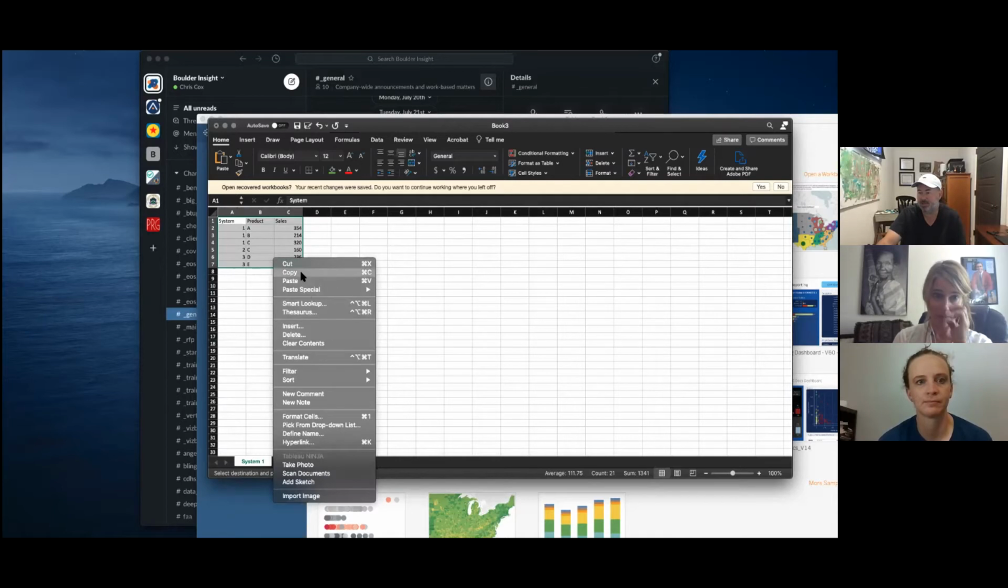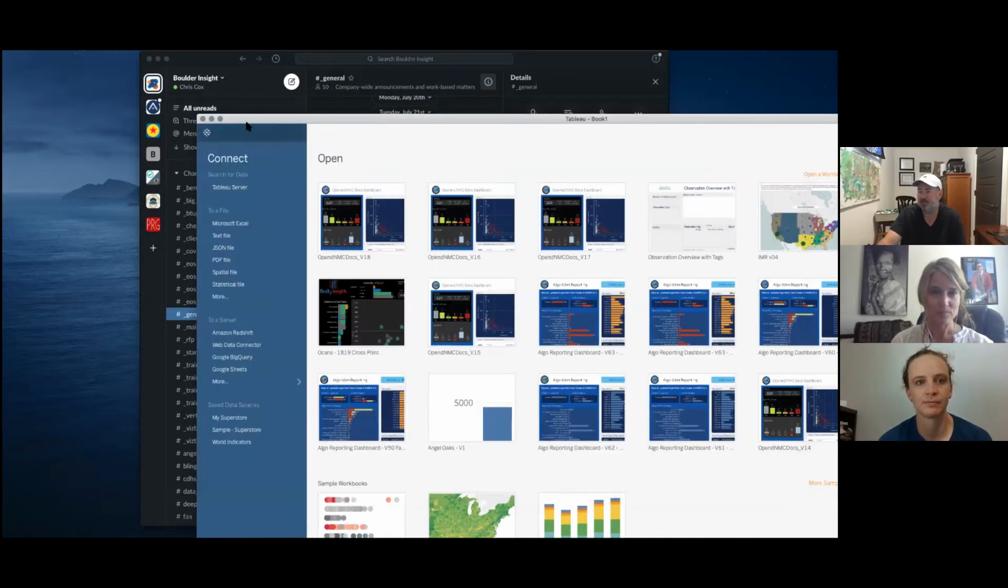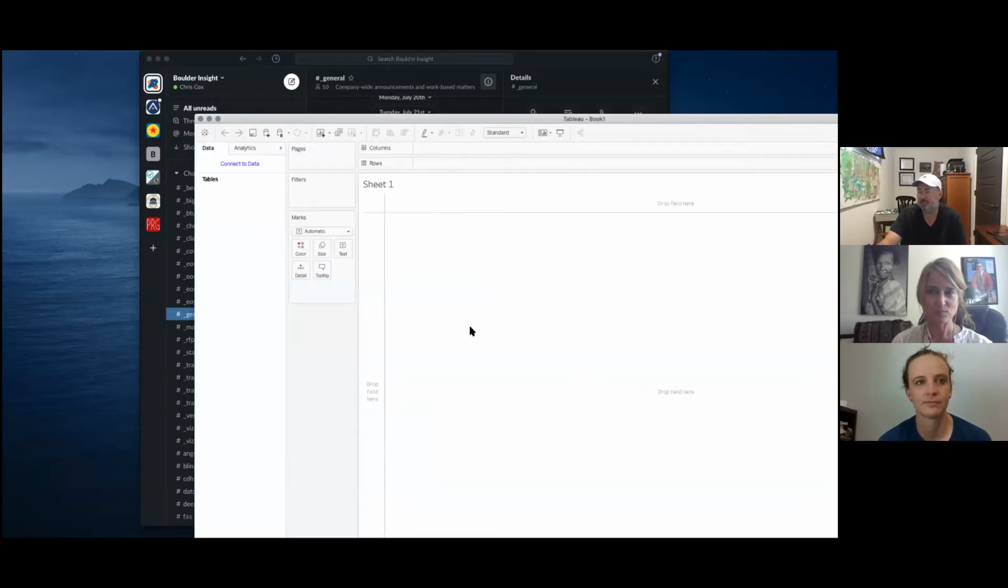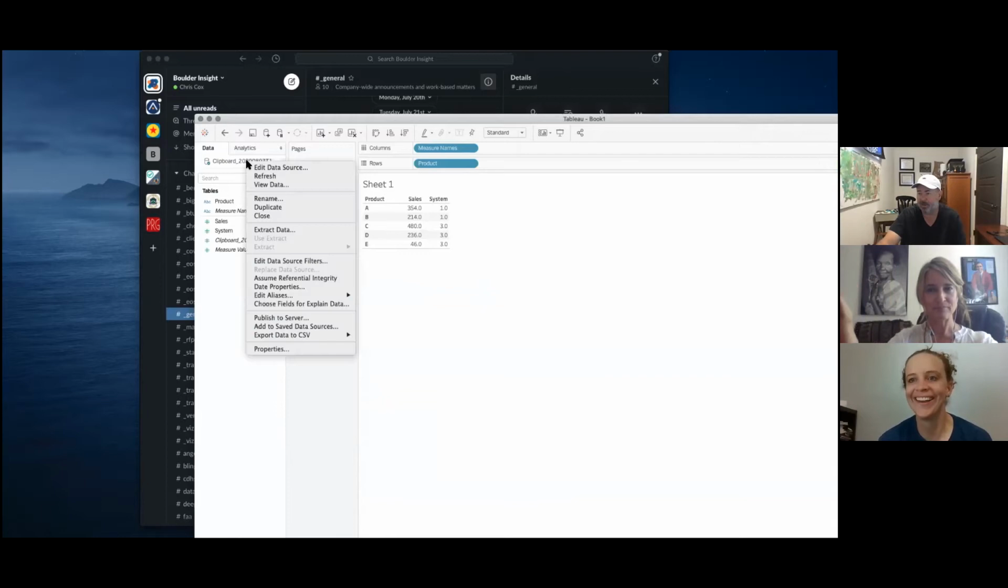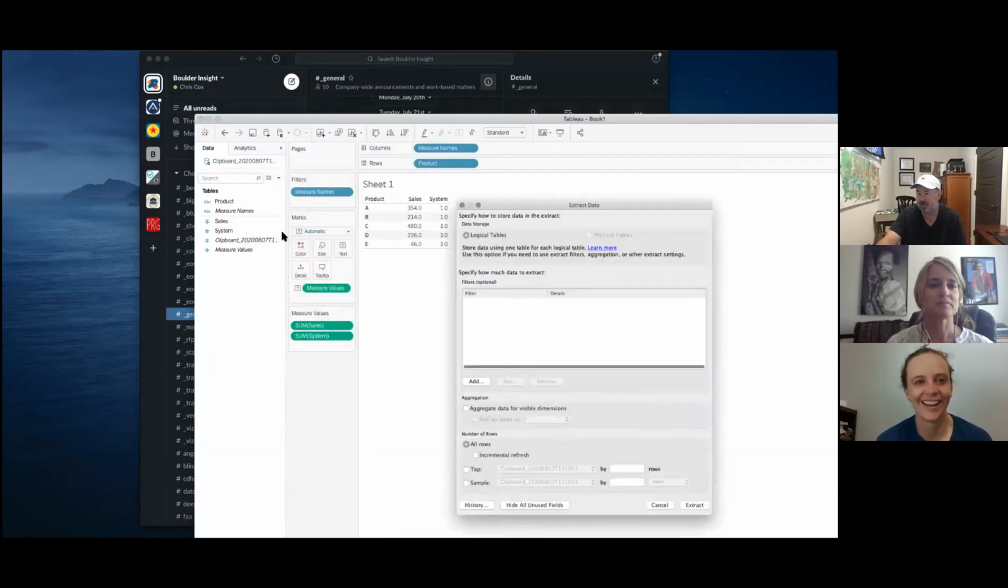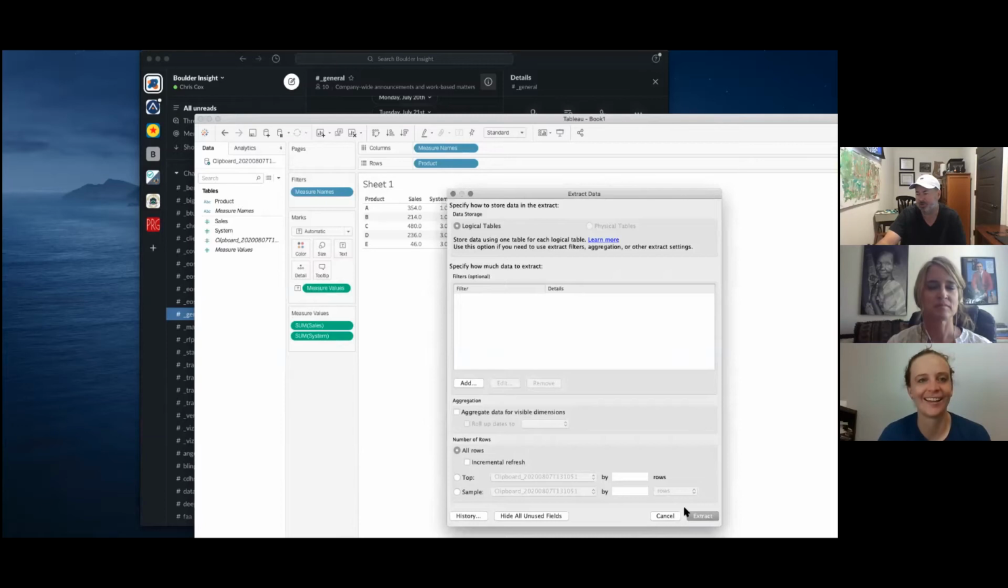So we just copy this and throw it into Tableau. I don't know if you know this or not, but you can just copy from your clipboard and paste. That's a pretty easy way. So that's a little tip. It goes right in. And what you need to do when you do this is go ahead and do an extract of it.